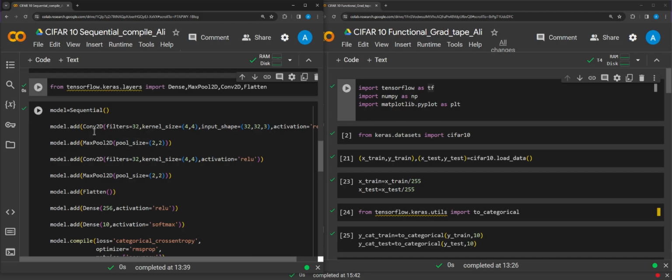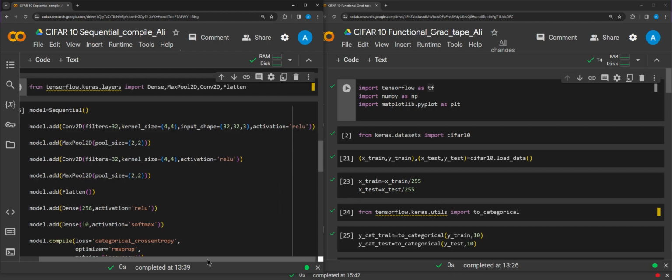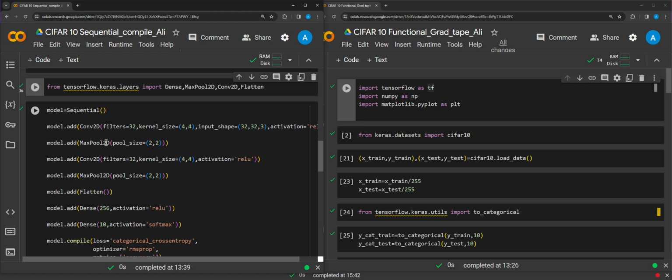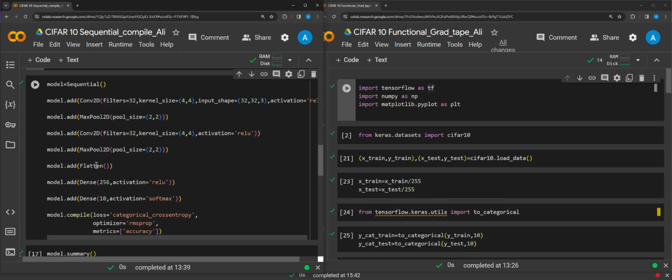So model.add Conv2D, we are adding a convolutional layer with 32 filters and the kernel size of 4 by 4. We are defining the input shape, which resembles our images, 32, 32, 3. Remember, we don't put the batch size here. And activation is ReLU, okay? Then we add a max pooling layer. Then we add a Conv2D again. Then we do a max pooling. We then flatten the data, sorry, the output of the max pool.